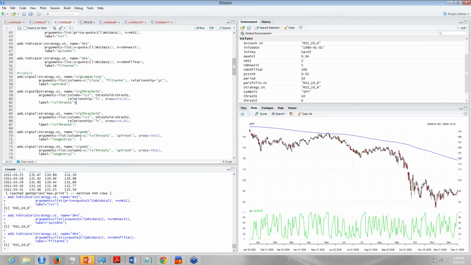So why do I not use cross equals true? Because I escalate it to my sig and function. A lot of trading strategies say, well, you want to buy only if all of these rules hold. So the way I do this is that I have a special function called sig and that allows me to specify all the columns that I want to be true.